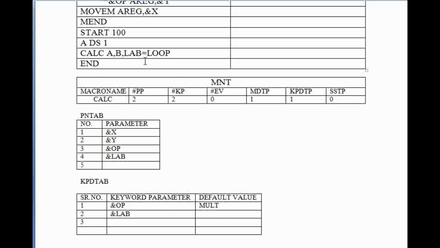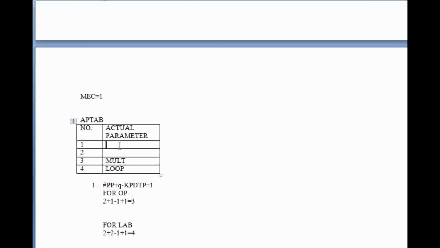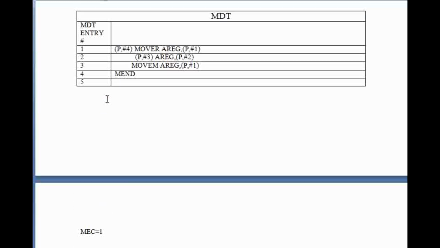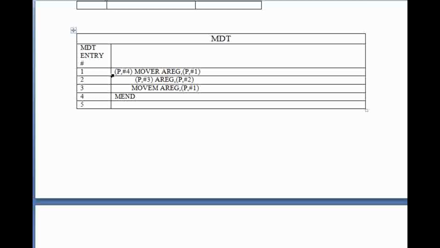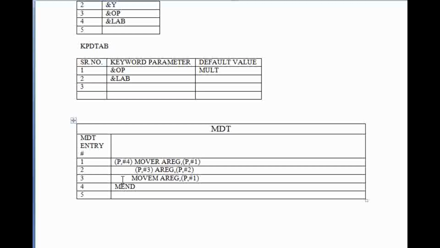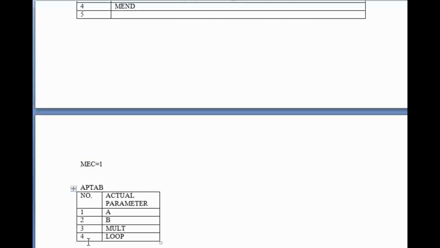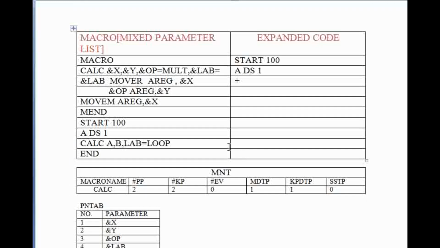After that, the values for positional parameters are written in our AP tab in the order that they appear. The first one is A and the next one is B, so we write A and then we write B. Then I will use this MEC and go to this MDT and start writing in our expanded code. I will write plus to indicate that this is a substitution for the macro call. The first line says P comma #4, which means go to our AP tab and see what P comma #4 is. P comma #4 is loop.